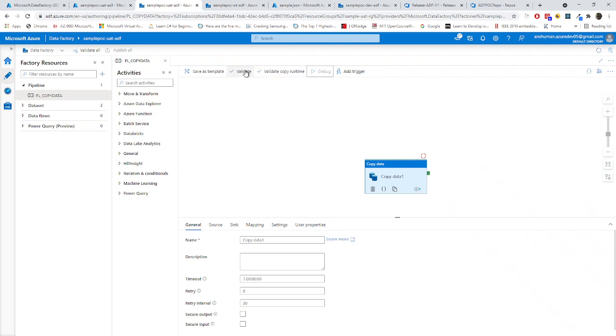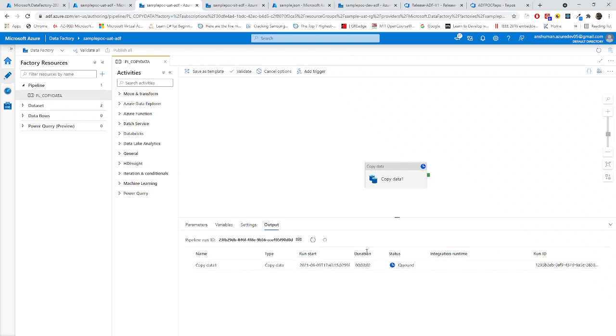Now I'm debugging it as validation got passed. Hopefully this should also give us a successful result. Let's wait.